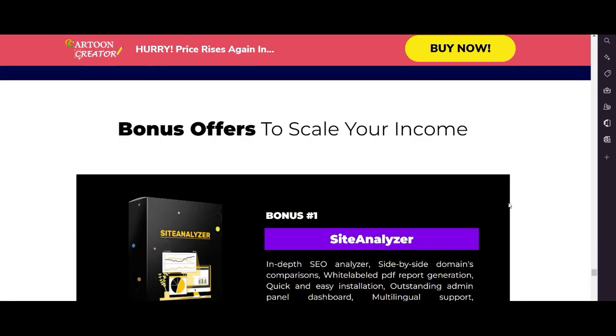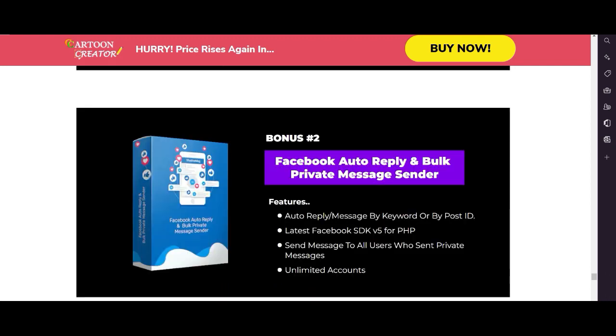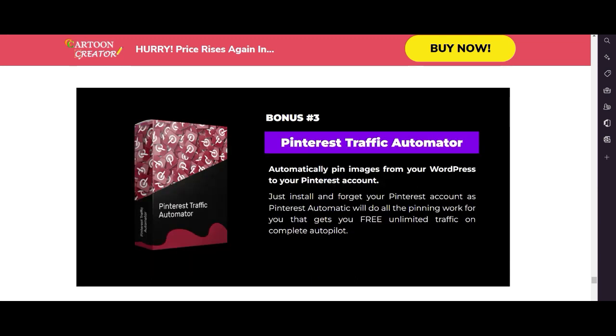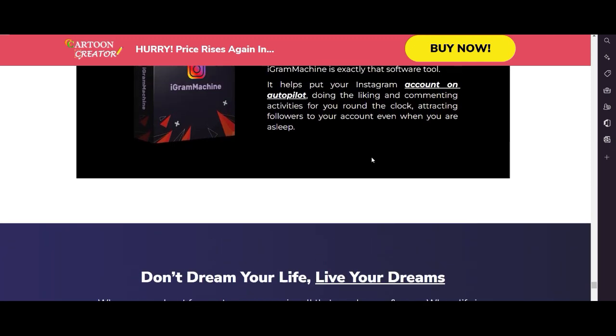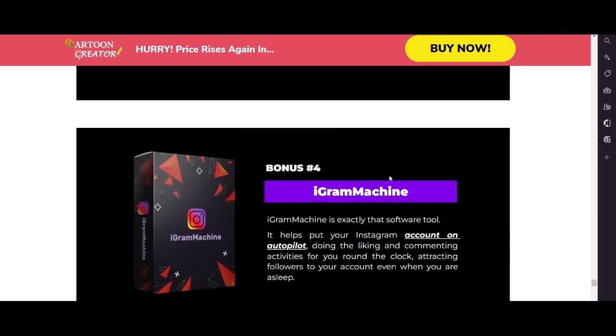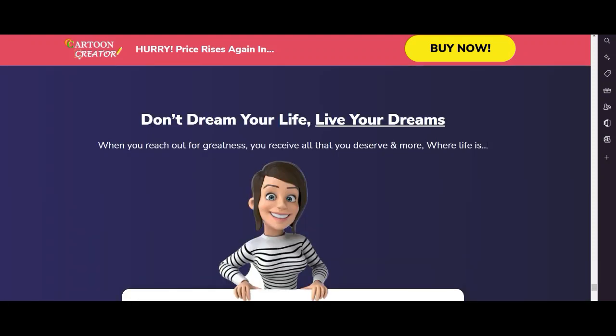And guys, these are the bonuses the vendor offers: Site Analyzer, Facebook Auto Reply and Bulk Private Message Sender, Pinterest Traffic Automator, iGram Machine. So these are the other bonuses the vendor is giving you as an offer when you purchase Cartoon Creator. So it ends with: don't dream your life, live your dream.